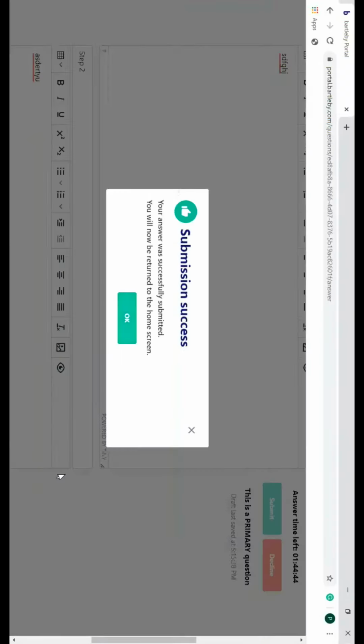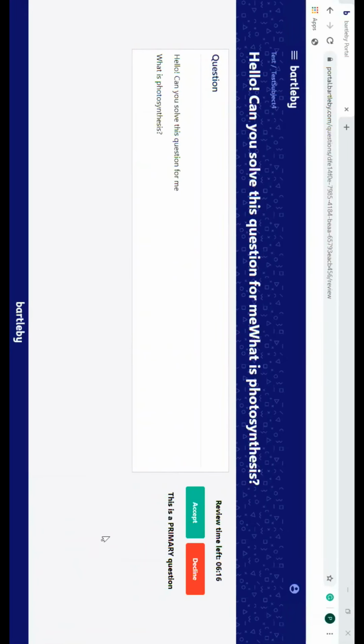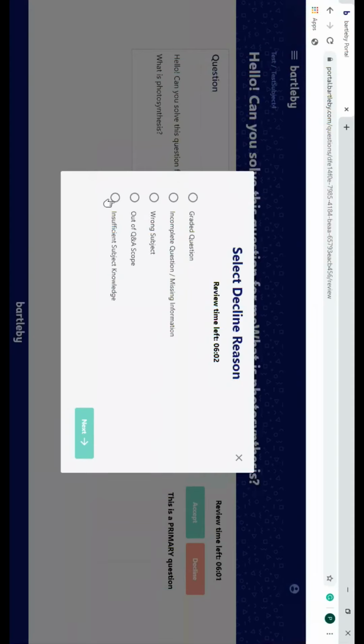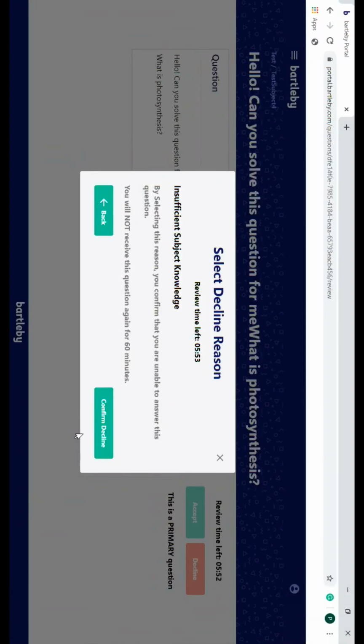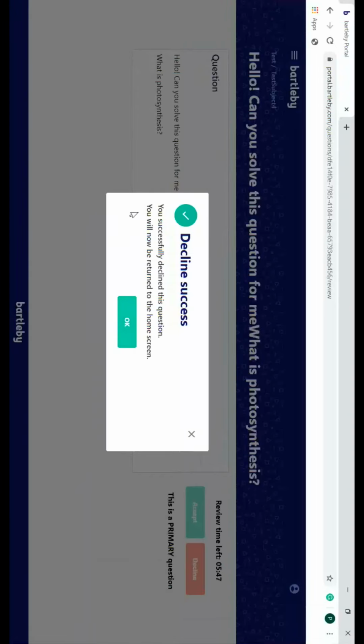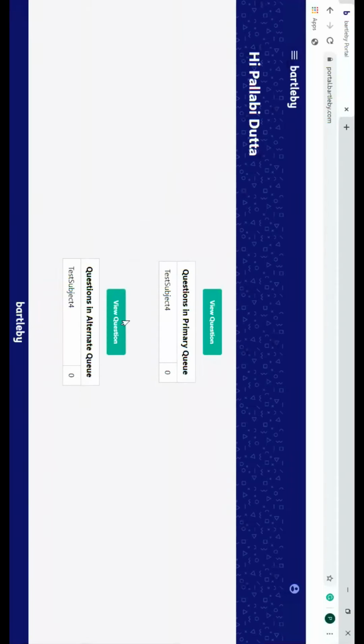Now let us suppose that you have viewed that question, but you are not confident enough to answer it. So what you can do in that case? Well, you can just skip it. For that, click on the decline button and choose the last option, that is insufficient subject knowledge, and click on the next button. You will be taken to this confirm decline window where you need to click on the confirm decline button, and this question will not appear in your screen for the next 60 minutes. This question will then be rerouted to other available experts.